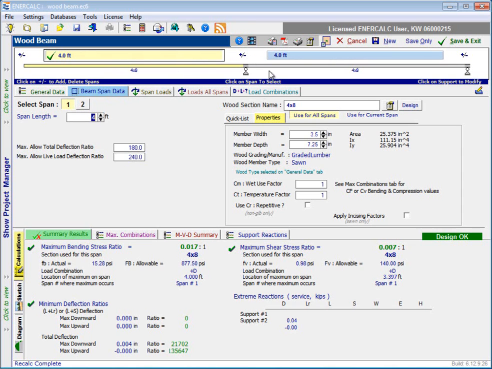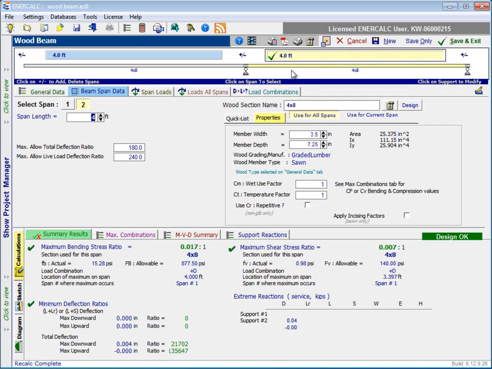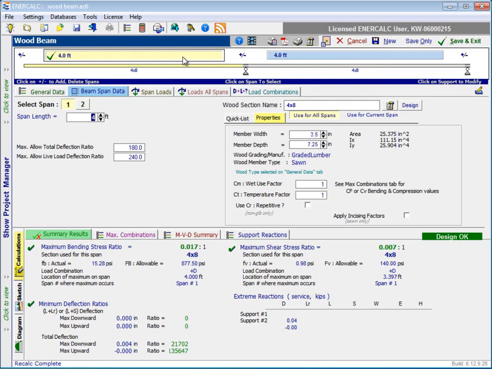I'd also point out that this message told us that we can click on a span to select them. So if I was to click on the right hand span, notice that it becomes highlighted in yellow. It's now the selected span, and the number 2 button appears depressed down here in the select span control. So those buttons echo the selected span up here in the graphic image.